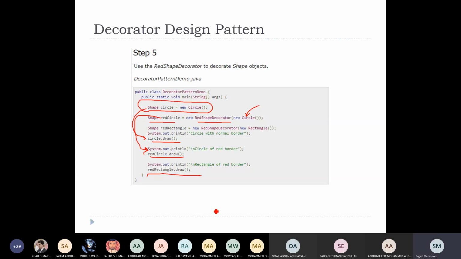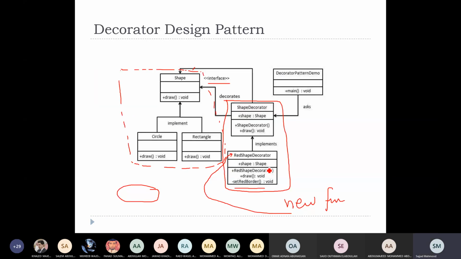Now let's go back. What we did here, let's look at the diagram, because sometimes it's easy to look at the diagram. So what exactly did we do? Why are we creating these shape decorators?